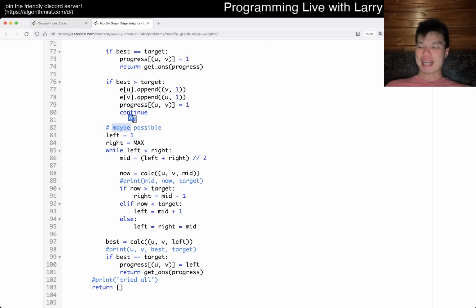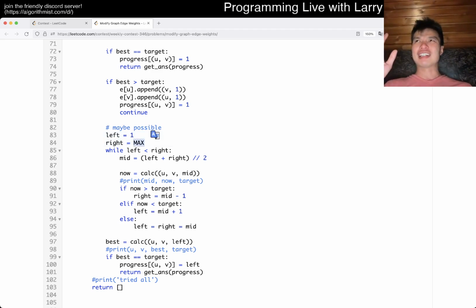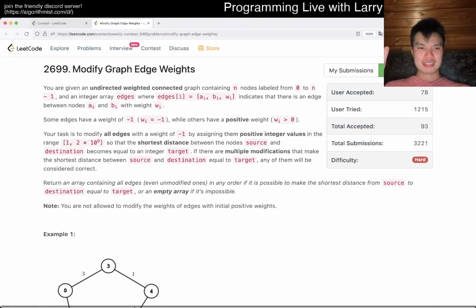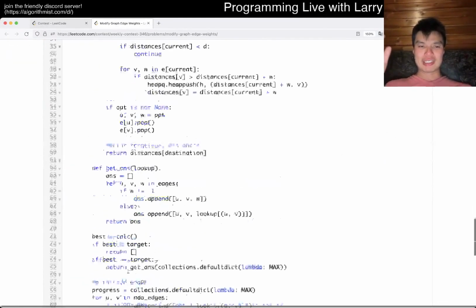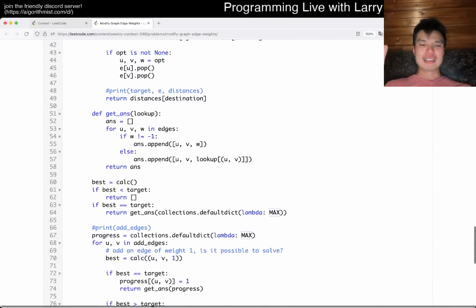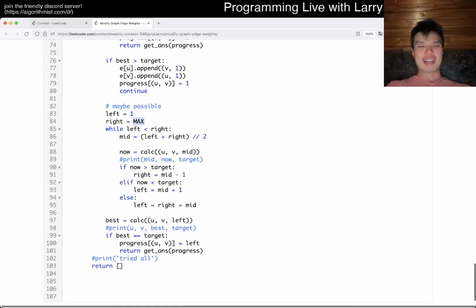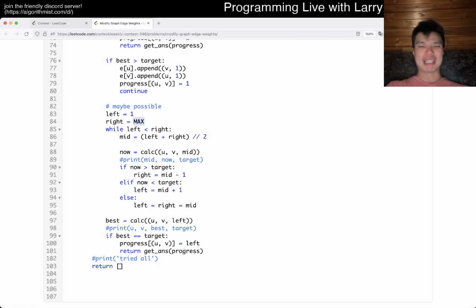So this is a binary search. The edge rate could be 1 to max, which is 2 times 10 to the 9. Technically, it should be okay. I think technically you can actually search this to be the target, whatever. It's just a little bit slower, though maybe I should have made the optimization. The rest is a regular binary search.